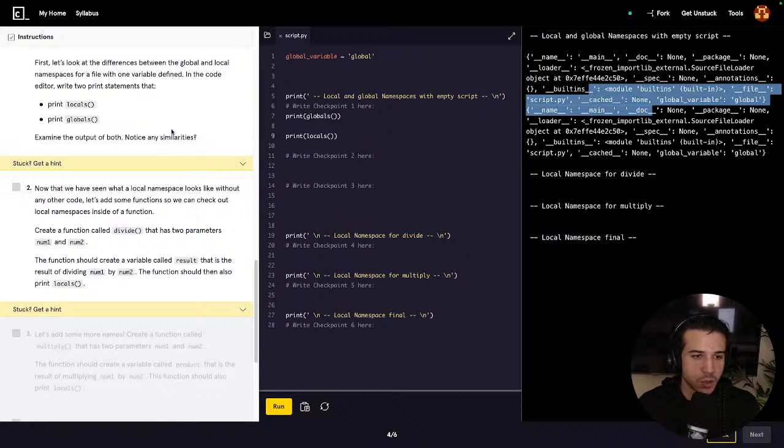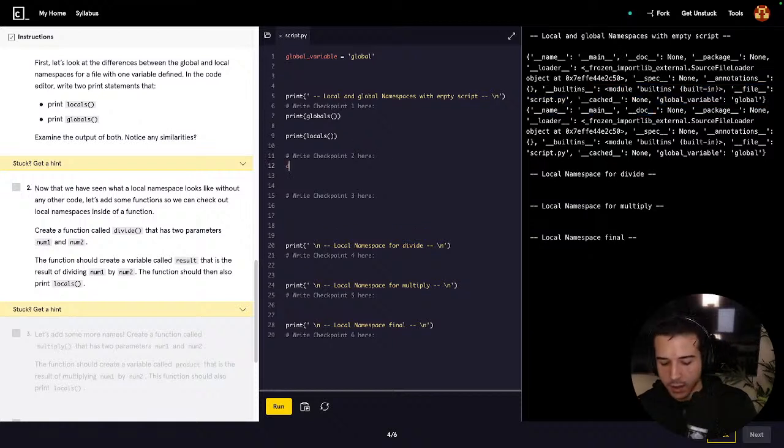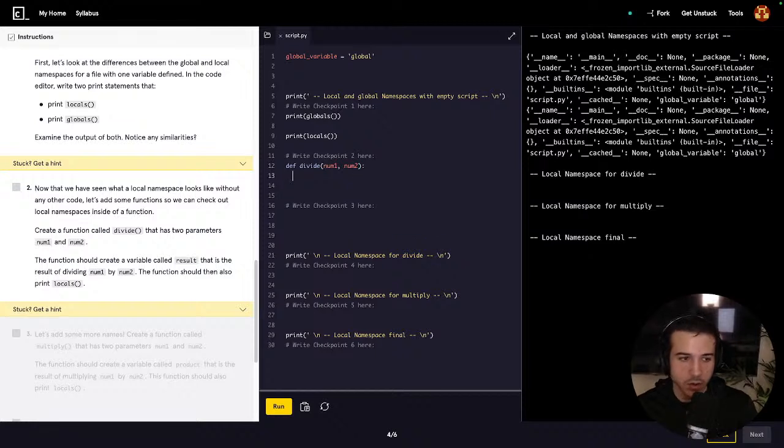Now that we have seen what a local namespace looks like without any other code, let's add some functions so we can check out local namespaces inside of a function. Create a function called divide that takes two parameters, num1 and num2. The function should create a variable called result, that is the result of dividing num1 by num2. The function should then also print locals.